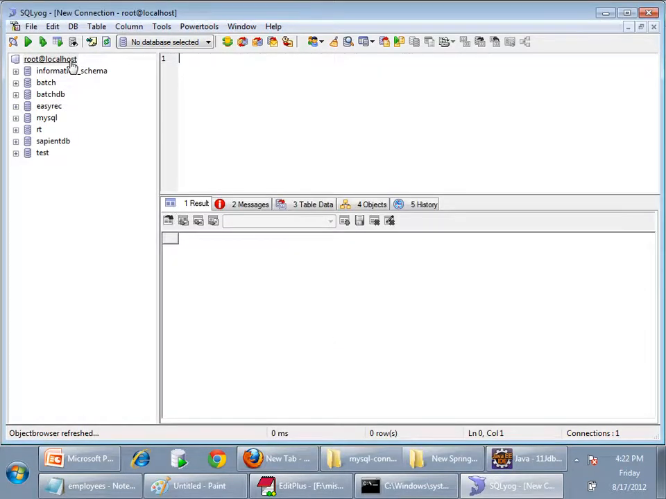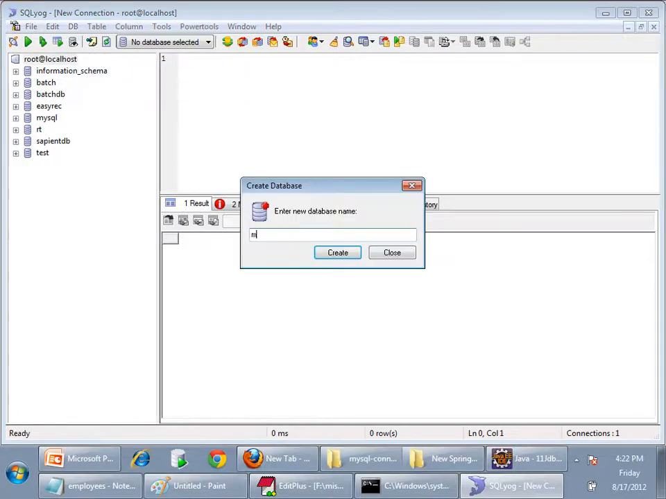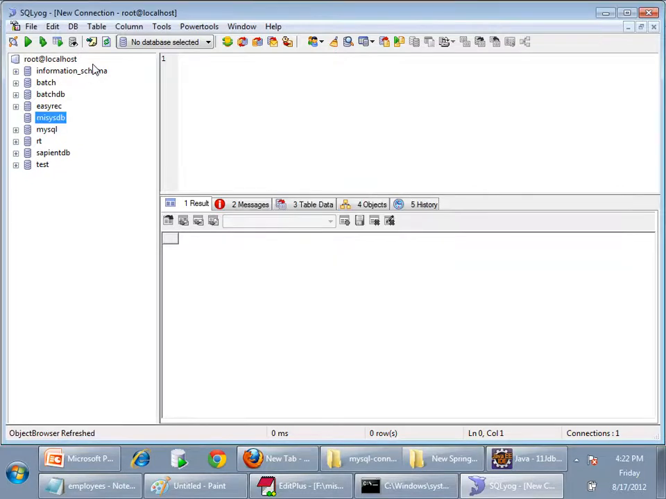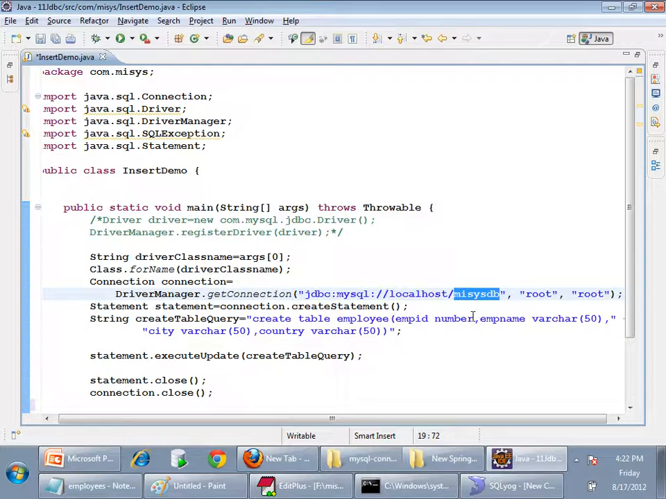If you want to create your own database, right click on root at localhost, and there is an option create database. Give the name MySysDB, whatever. Database is created like this here, right? That's all. Database is created. I'm using same MySysDB here. This is the database name in the URL.